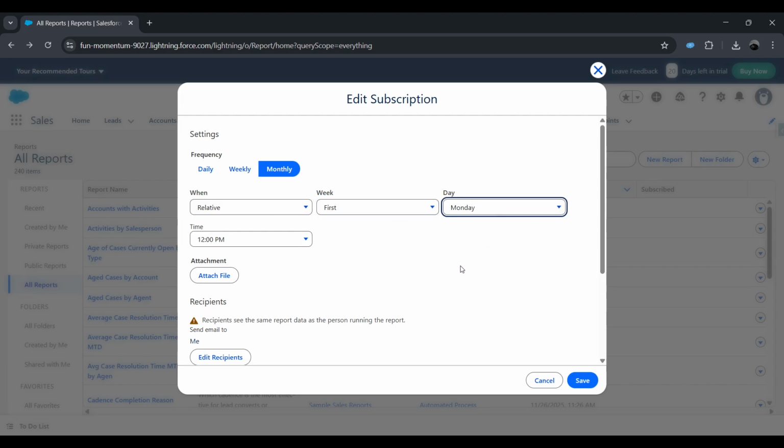After setting the schedule, click on Attach File. Here you'll have two format options to choose from. Select either formatted report if you want a polished presentation-ready version, or report details if you need the raw data and full breakdown. Once you've made your selection, click Done.